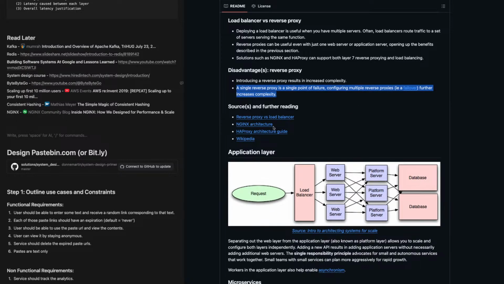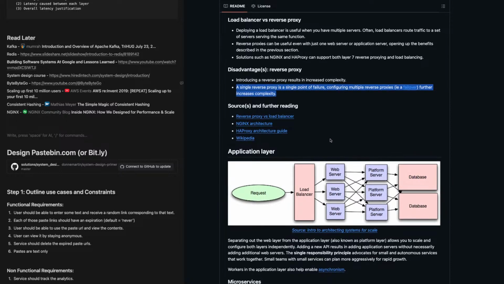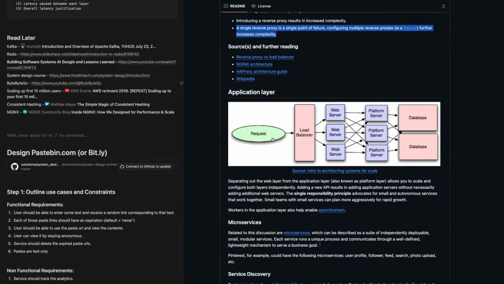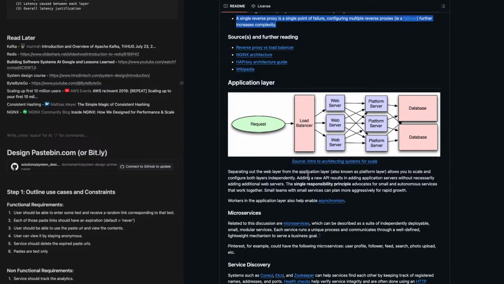Reverse proxy versus load balancers, Nginx architecture, and all these things. Okay, so that is done. There is an interesting diagram here. Request goes through the load balancer, and there are multiple web servers, and there are multiple platform servers, which are backed by the databases. Separating the web layer from the application layer allows you to scale and configure both layers independently. Adding a new API results in adding application servers without necessarily adding additional web servers.